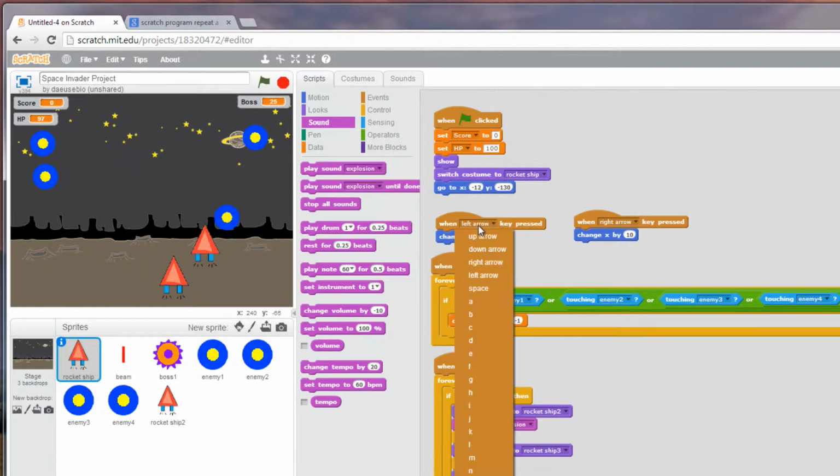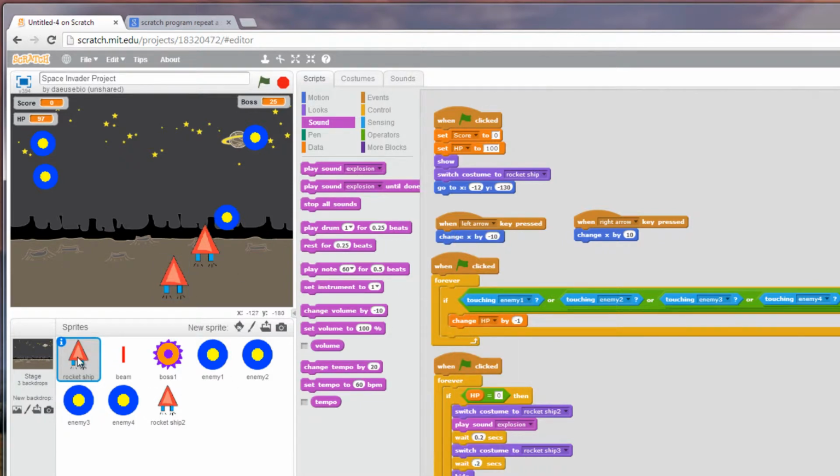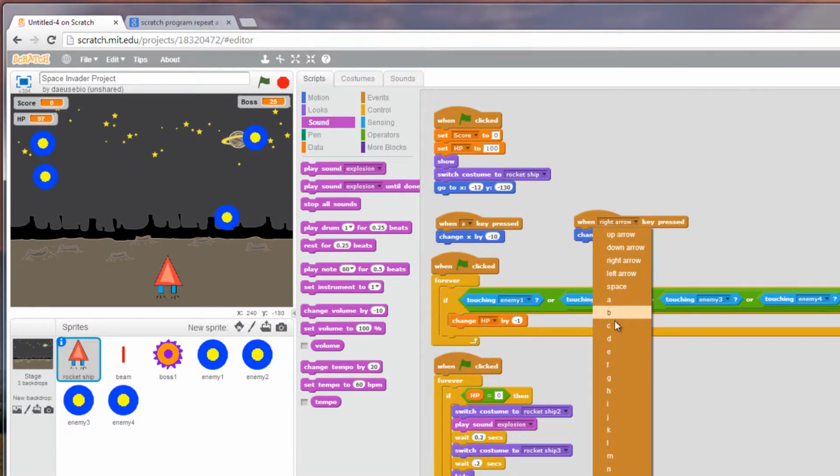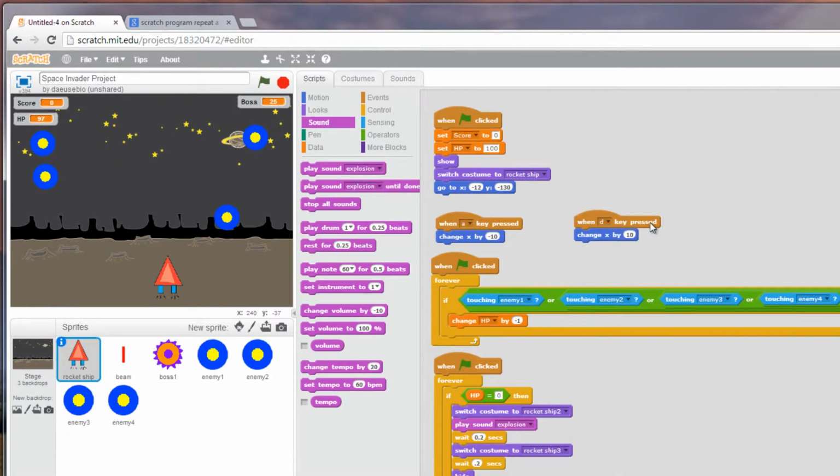I'm going to change this value. So you can do this too. Click on your original rocket ship. Actually, I'm just going to delete this one. My original rocket ship, I'm going to change this left arrow to A, this right arrow to D for the time being, just so that it doesn't get in the way. Then I'm going to duplicate it. And then I'm going to hide the original.